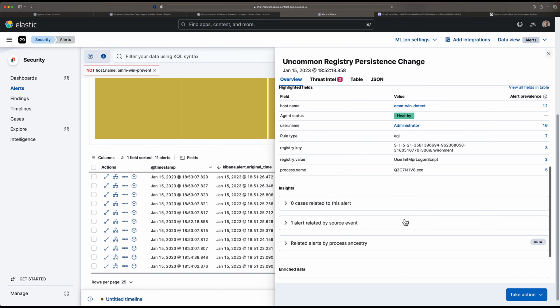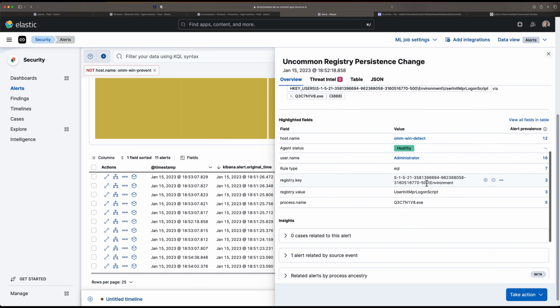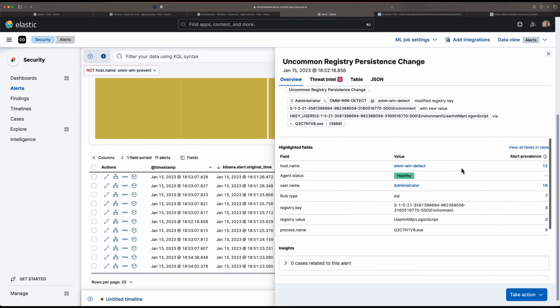And again, you get the process that did it, which was our malware file, and what registry key it changed. That's pretty cool to see. Again, that was a SIEM rule.